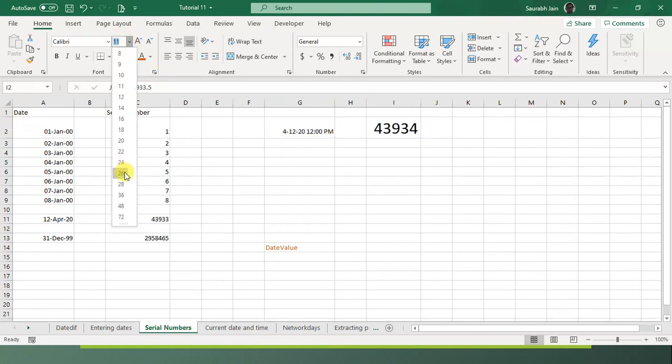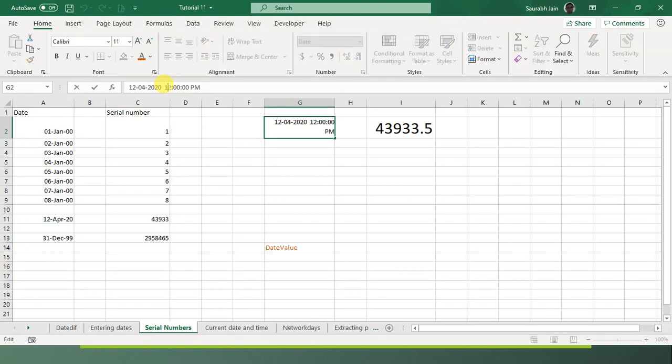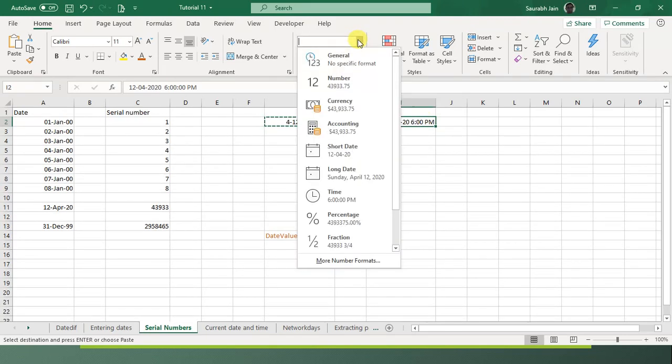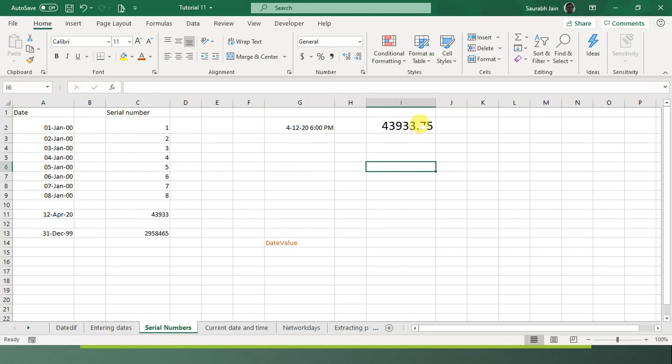I'll increase the font for you. 0.5. Now if instead of 12 I say 6 p.m., Control C, Control V, and I again apply the general format. It's now 0.75, you can see. So I want to tell you that time is also a part of a day and it is also a part of a serial number.